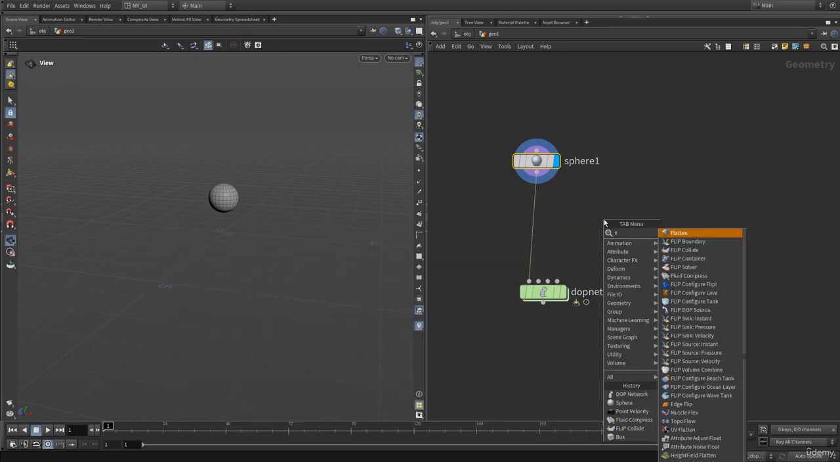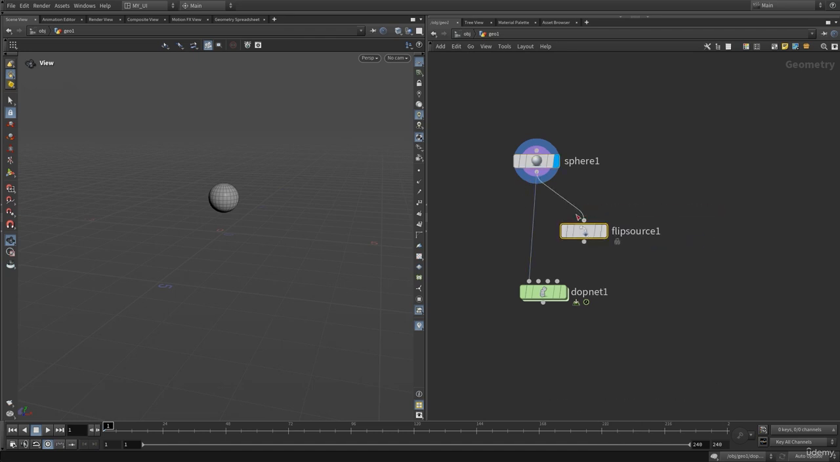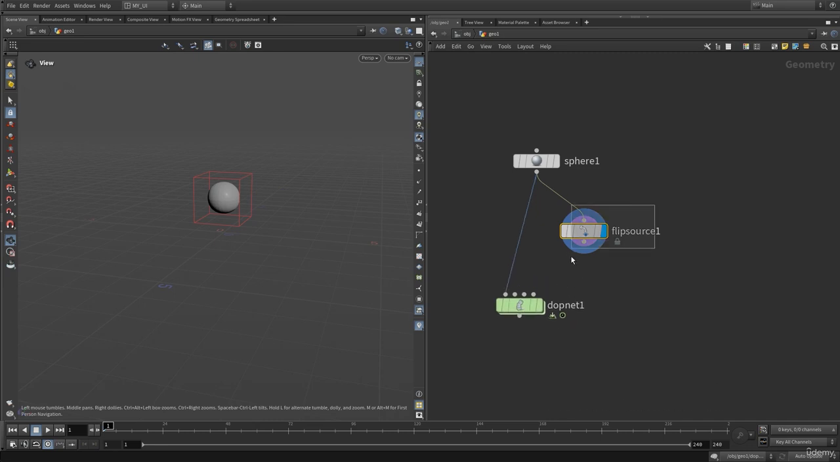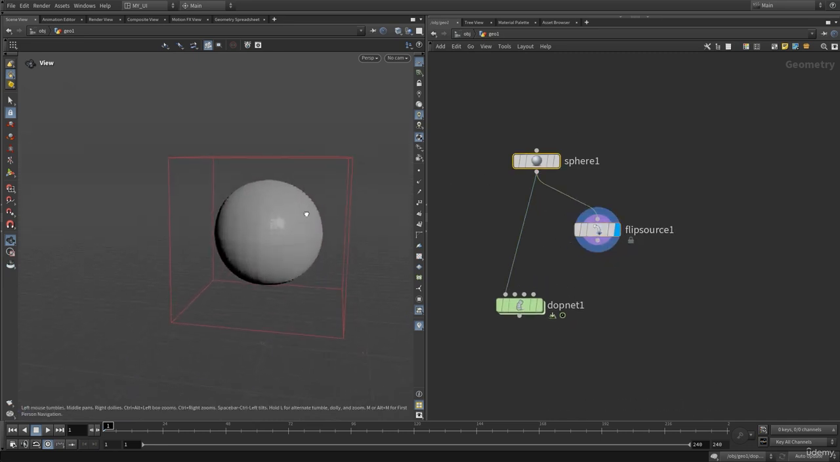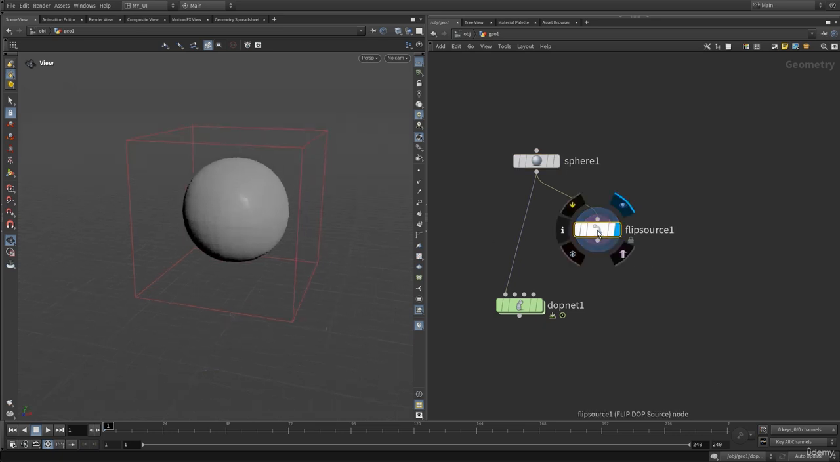Inside of the SOP, we have a flip source node. If I type flip source, here we have the flip DOP source. Let's add this and connect this. And when you convert this into a source, what this flip source node will do is convert your geometry into volume. Here as you can see, I can visualize the surface volume. First, it converts this into a surface volume, and then we also have the particles in it as well.